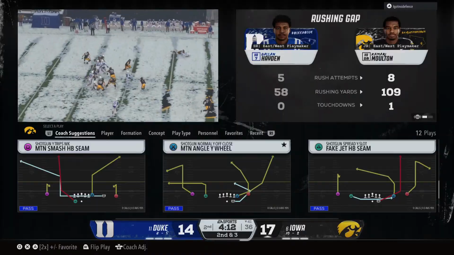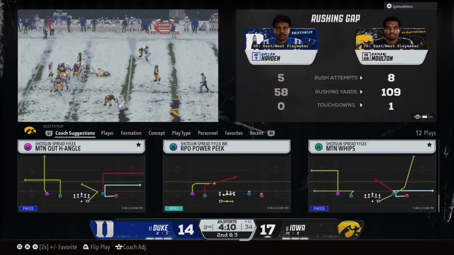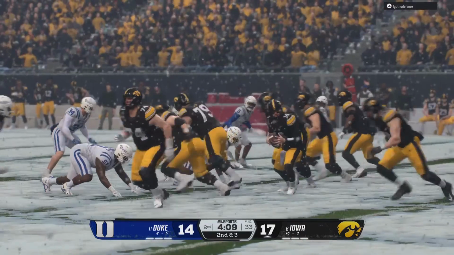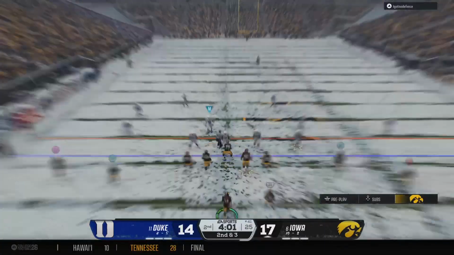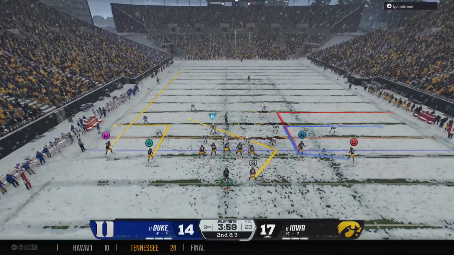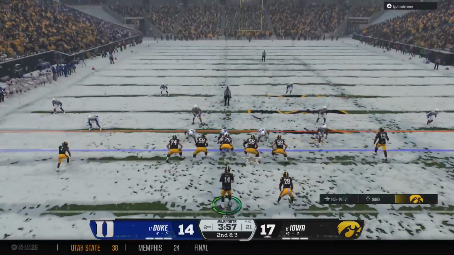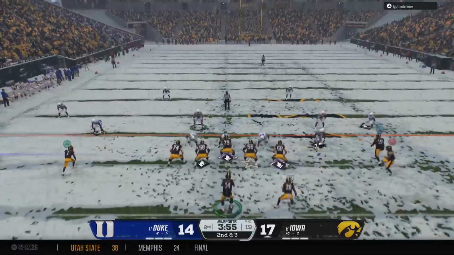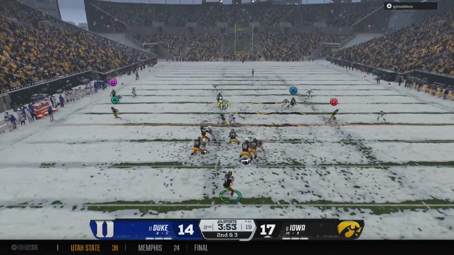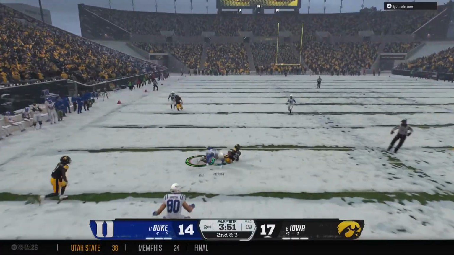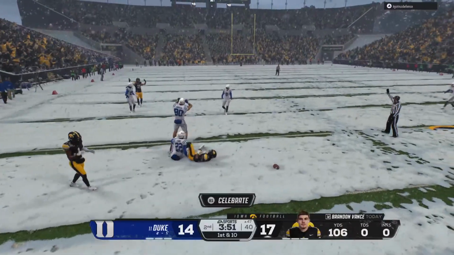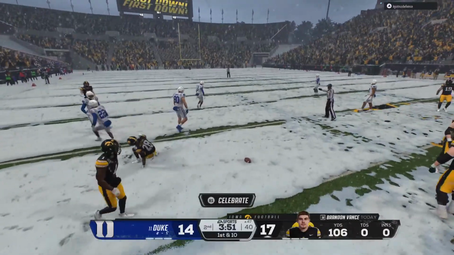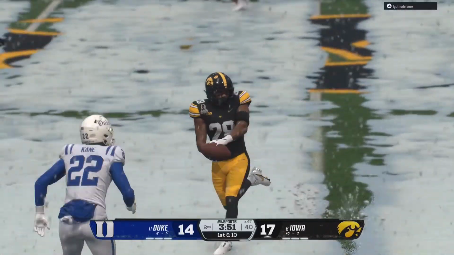Chris, the consistency of this back is giving this defense fits. They've got to come up with some changes up front. This guy's already over 50 yards, and if he keeps running the way he is, not only is he having a great day, but it's going to give this quarterback a chance to hit some big plays downfield off play action. Caught near the sticks. It's Moulton. He's tackled quickly, but the yardage is good enough for the 1st down.